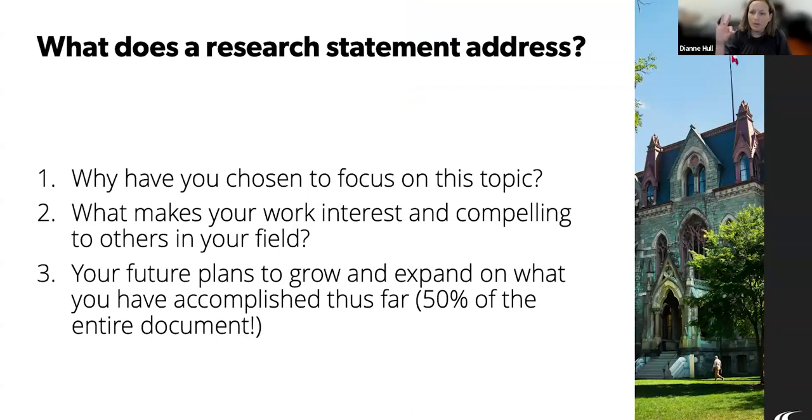So there's 3 components to a research statement that I really want to drive home that you want to be conveying. The first is, why have you chosen to focus on this topic? You're here at Penn for anywhere from 5 to 6 to 7, 8 years, and you have devoted an extensive amount of time to your topic. Why? Why is this interesting to you? Why have you decided to spend so much time on this?